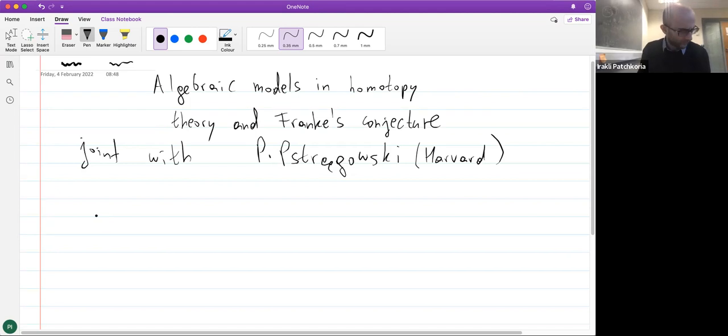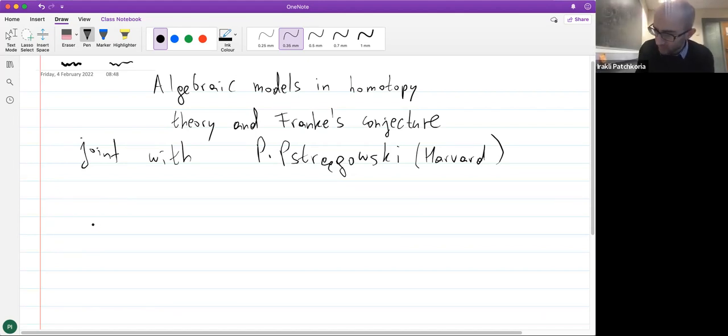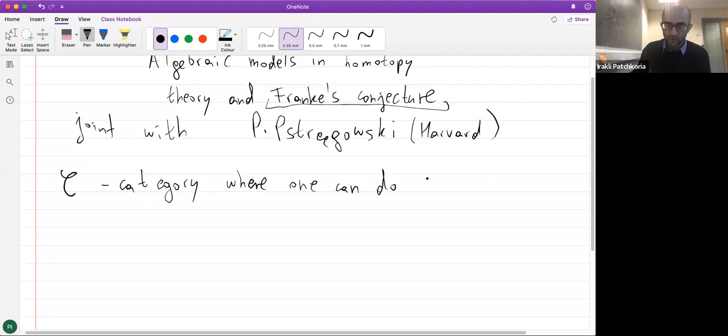Okay, so I think I wrote in my abstract that I will give a general introduction in the subject, and what that could mean is many things. What I really meant is I'm going to define everything that is supposed to enter this conjecture, because otherwise the main players of the conjecture do not make sense. But what I'm really interested in is I want to study C, which is some category where one can do homotopy theory. So that's basically the basic objects.